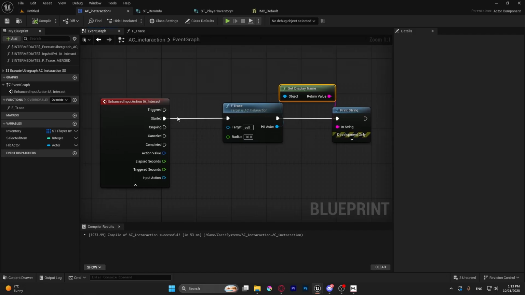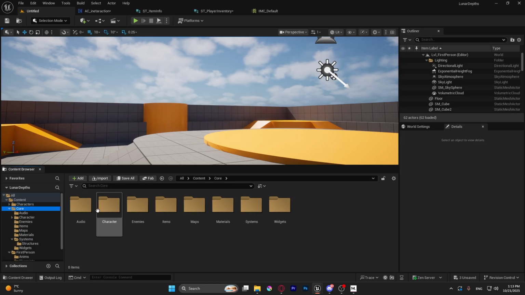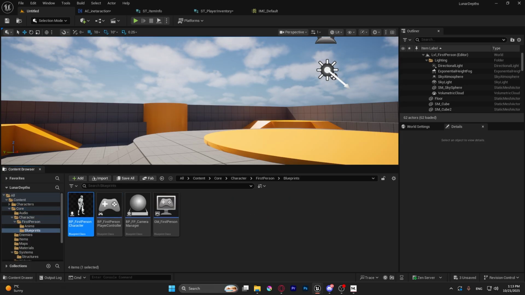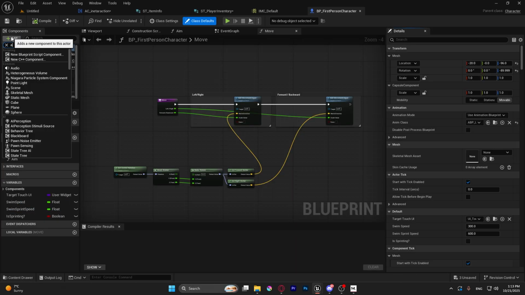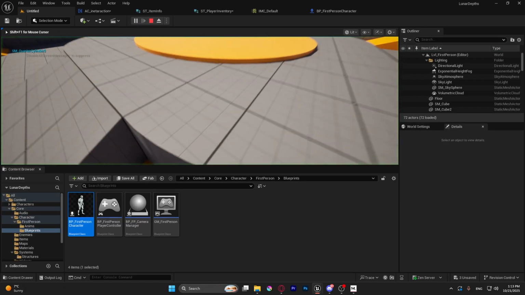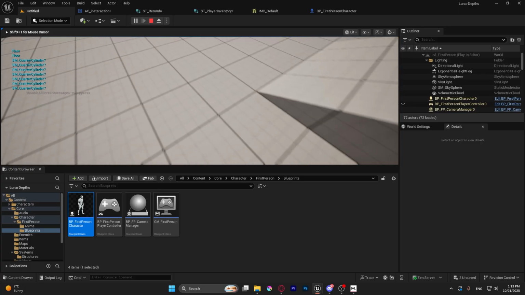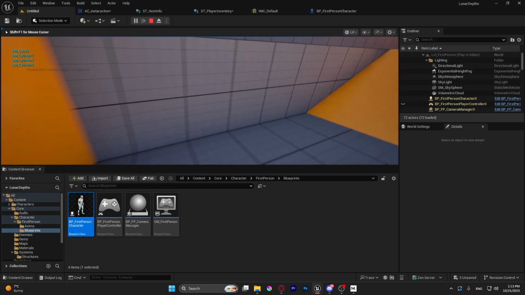That's okay. It's not supposed to happen because we have to go into our first person blueprint, our character, and add this component because it's an actor component like this. So now we can actually interact with it. So if you press E or left mouse button, you can see what we are interacting with.